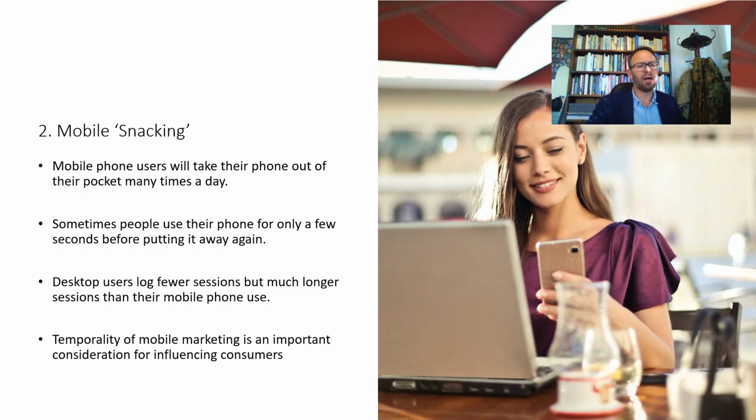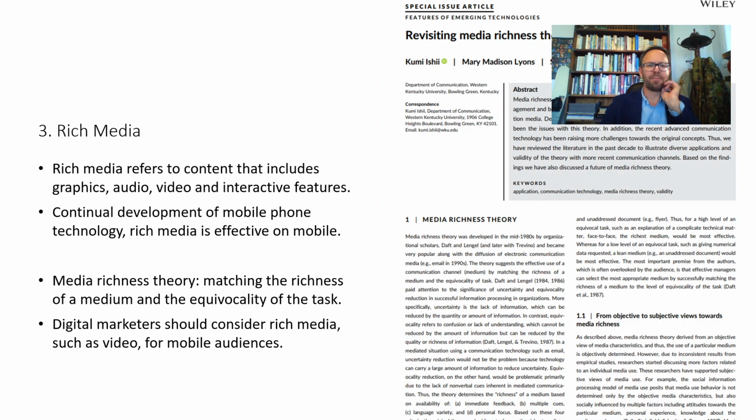And then the temporality of mobile marketing is an important consideration for influencing customers. So the times of the day that they are using their mobile phones, and the length of time that they spend on their phones or their desktop, whichever one you're considering, you need to factor that into your marketing campaigns.